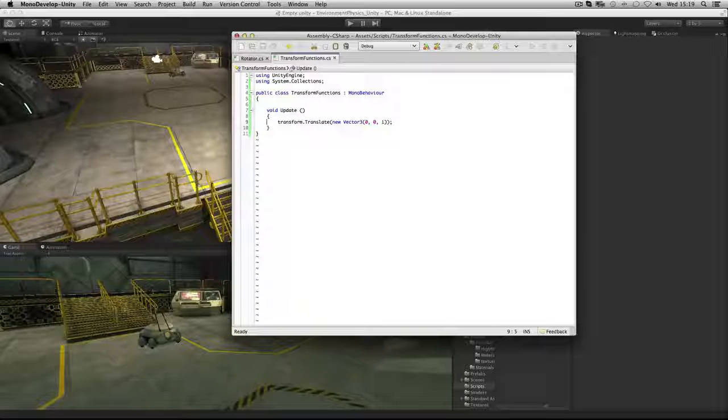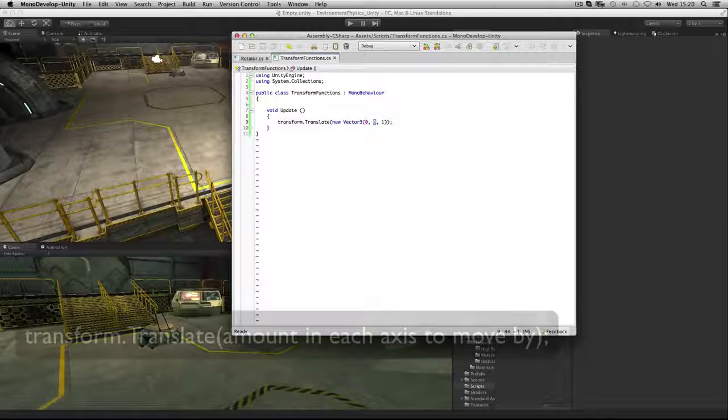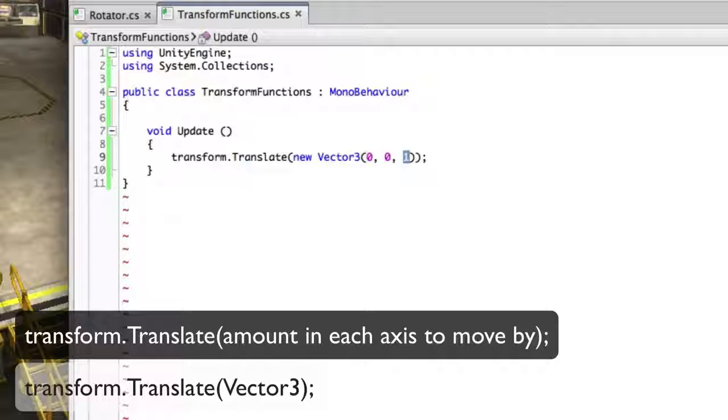Translate and rotate are two functions that are commonly used to change the position and rotation of a game object. In this example, we begin by looking at translate. You can see that the argument of translate takes a Vector3. So this example simply translates down the z-axis, so you can see we've used 0 for x and y, by 1 every frame because it's inside Update.